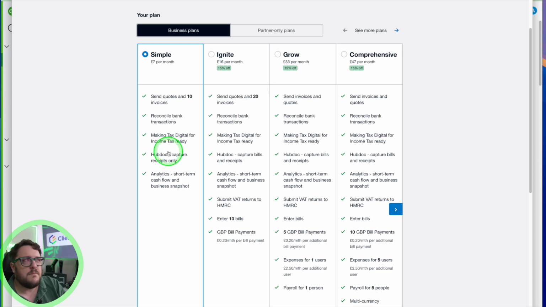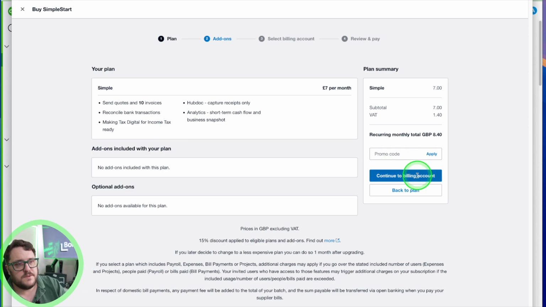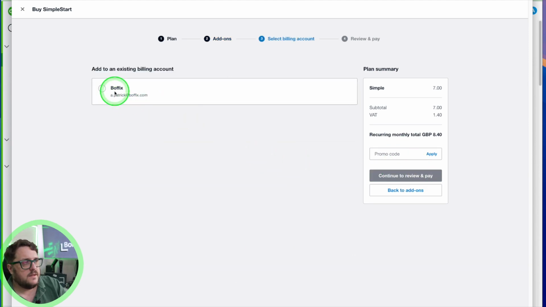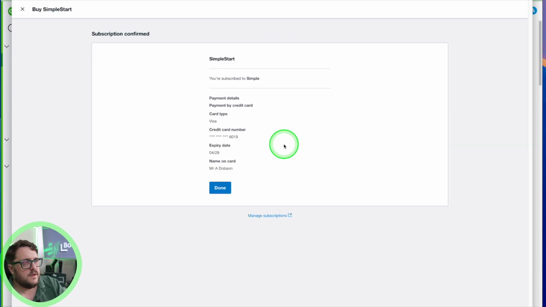It's a separate app, so you kind of have to switch between the two. But hey, it's free, so you can't complain. And then there's some cash flow and business snapshots and reporting on offer. And that is all she wrote for the world of Simple. There's no add-ons available for you, so there's no optional add-ons that you can put in the Simple one. So let's continue to build in, say who the Boffix is, confirm purchase, and off we go.